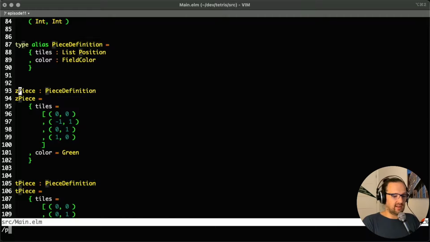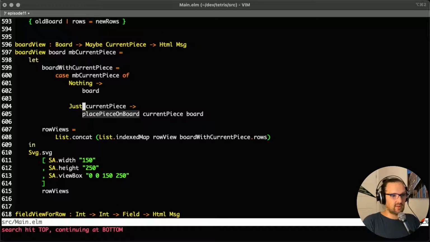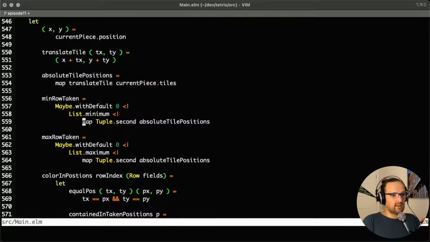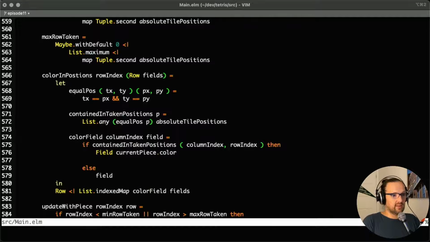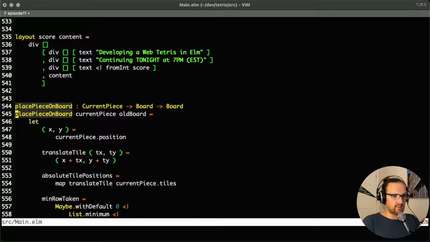So let's look at the place piece on board function. What are we doing here? Oh, that's a long function. Whoops, I lost where I was.